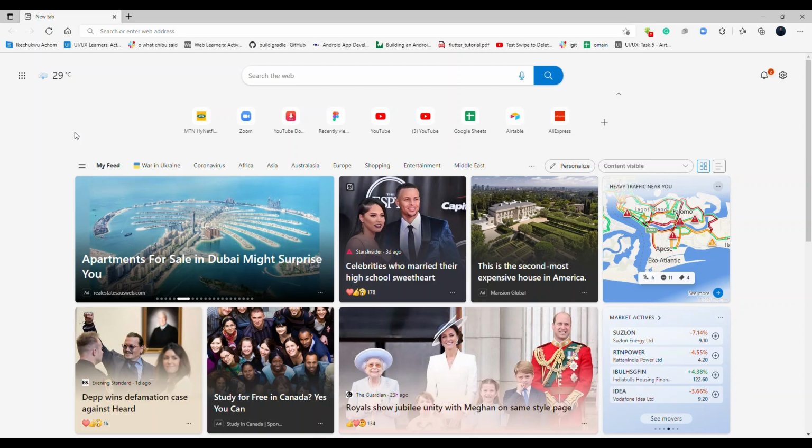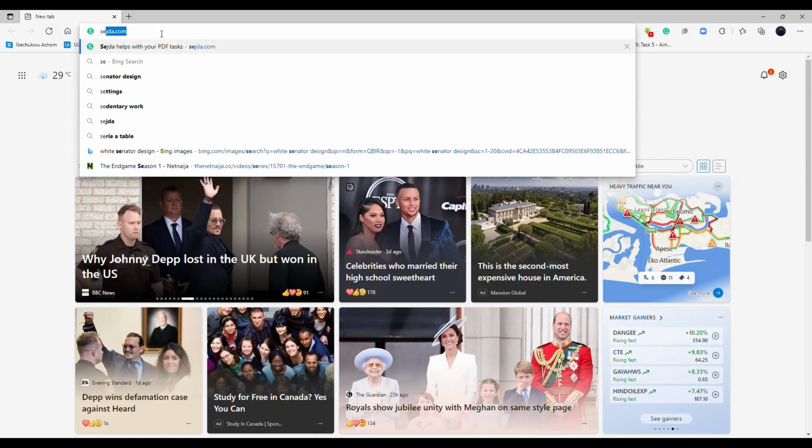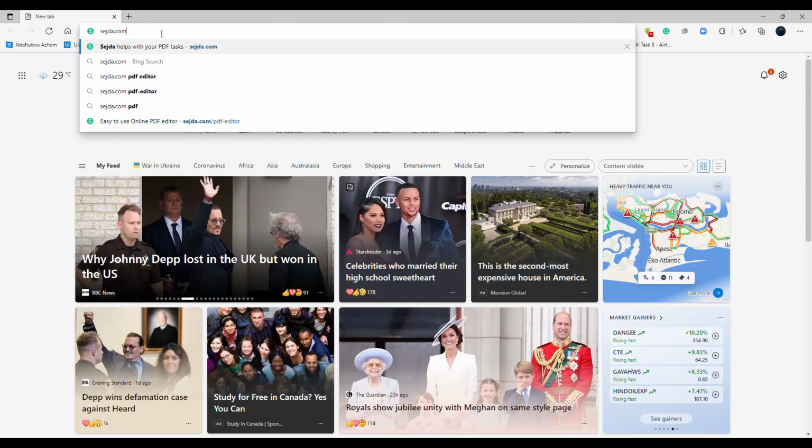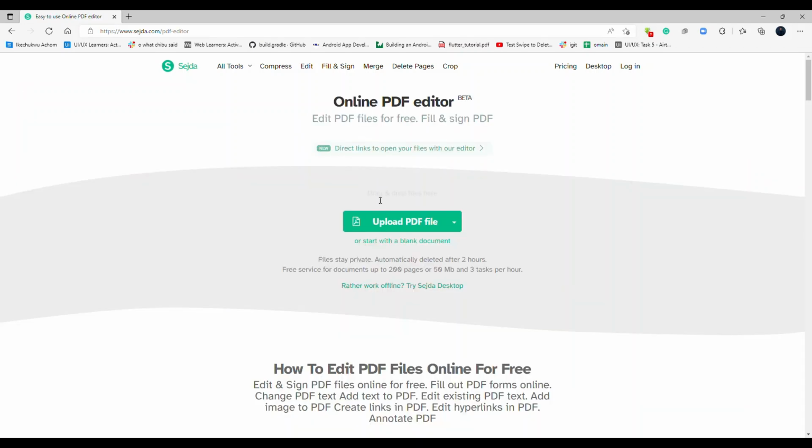So let's get right into it. So I'm just going to go back to Sejda.com, click enter. So the next thing, click on the edit a PDF document button, and then that takes you to the PDF editor. So I'll click on upload PDF. So I have my PDF here, file explorer. So I'm just going to open that up.